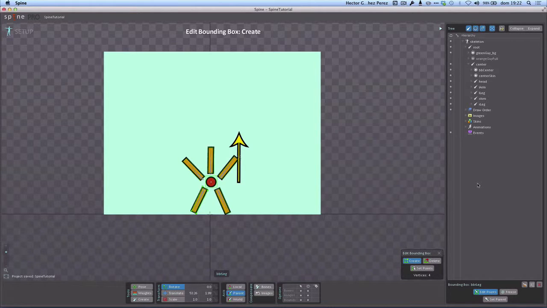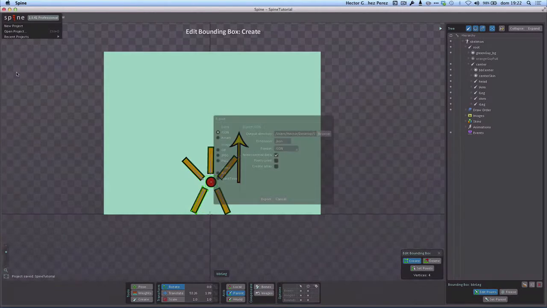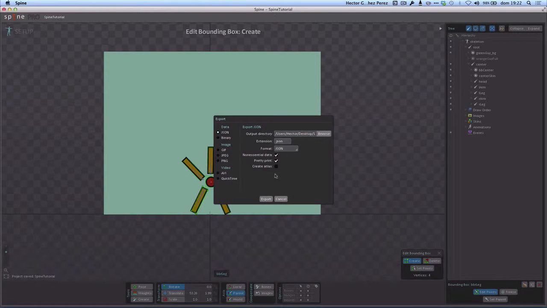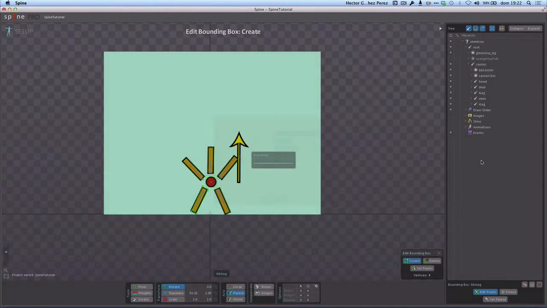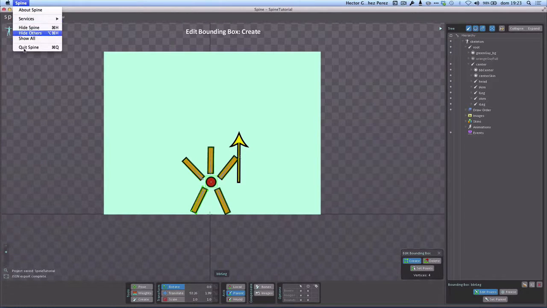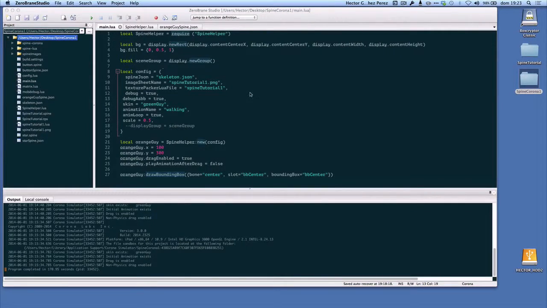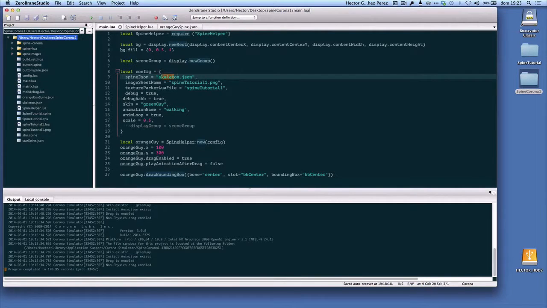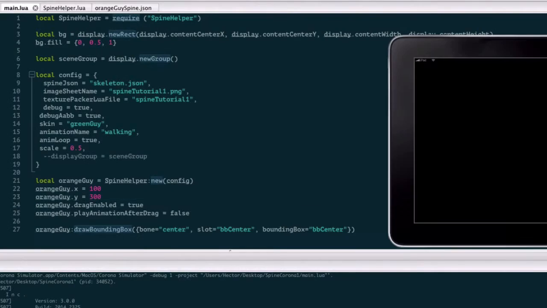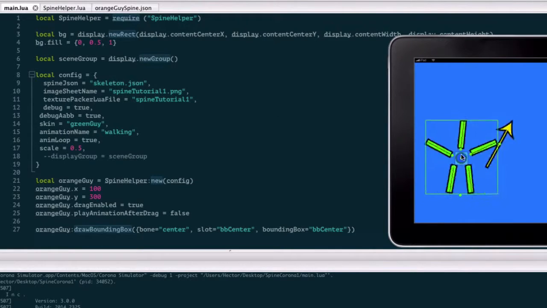Okay, I finished setting up the rest of the bounding boxes, so let me export the project. Let's close Spine and let's see how the project looks. I don't need to change anything because it's still the same file name. So let's run the project. So far I only see the bounding box that is in the center because we haven't drawn the bounding boxes for the rest of the parts of the body. So let's do that.